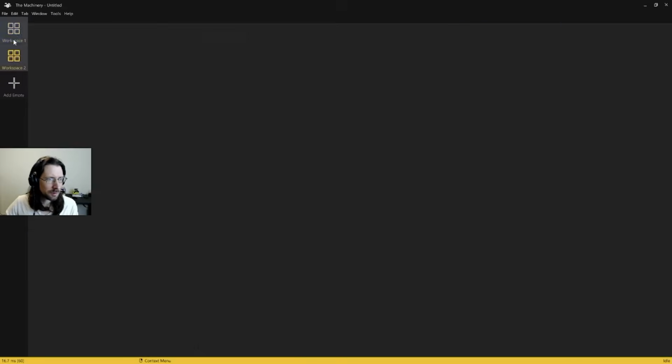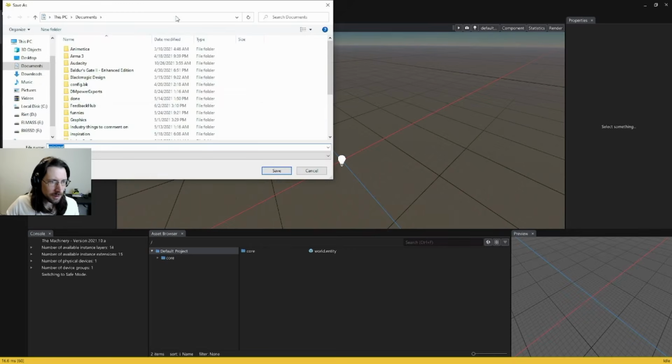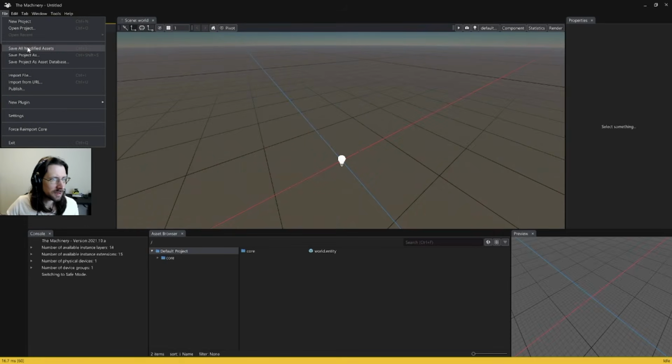Okay, we got workspaces over here that you can just add endlessly. How do you get rid of them? Close, okay. Okay, we got some standard menus: file, new project, save, import, new plugin, entity component, editor tab, simulation entry, minimal. Let's just click minimal and see what it gives us. Okay, these are C files. Interesting.